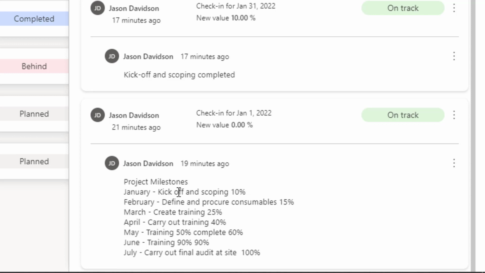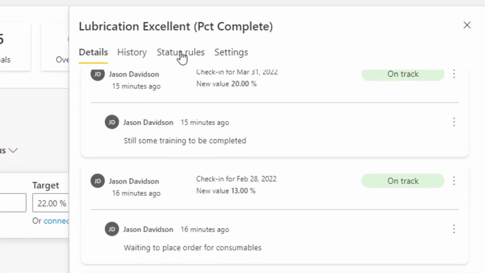Okay, so after January, I want to be 10% through the project, and that'll be the project kickoff and scoping, right through to March, April, right through to the very end. Each one of these shows the progress towards this 100% complete status. So let's put in something for March to say that by the end of March we want to be 25% through the project, and if not, we want to indicate that by saying we're behind is the status.